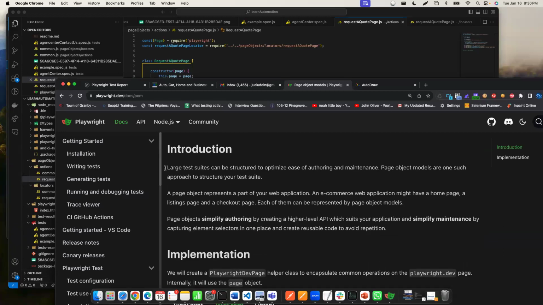Okay, so again, the purpose of page object pattern, you guys understand, because that's an interview question. Why do we use page object pattern and things like that? It's because if you have a huge amount of test cases, you have to be able to structure them and optimize them, so that you can easily create new test cases and maintain them.